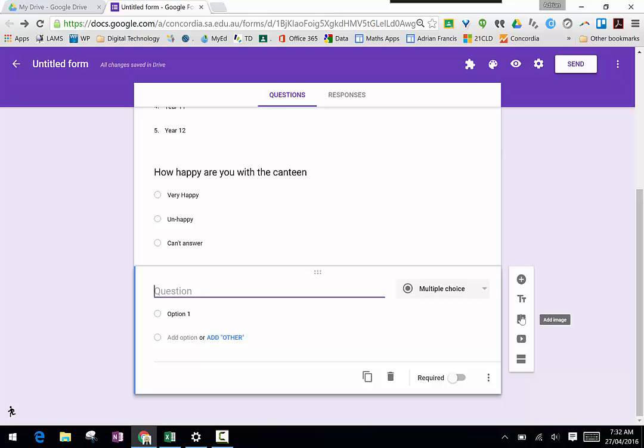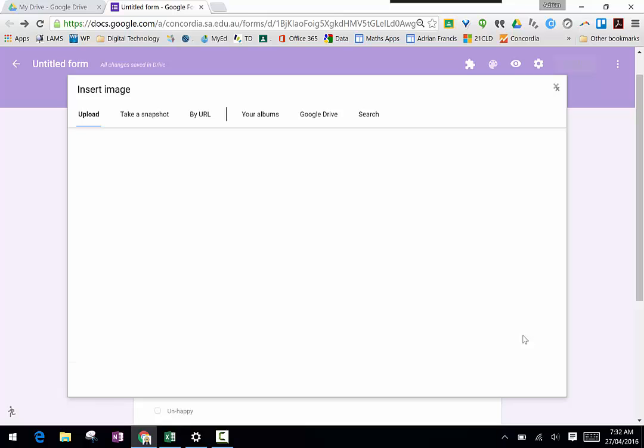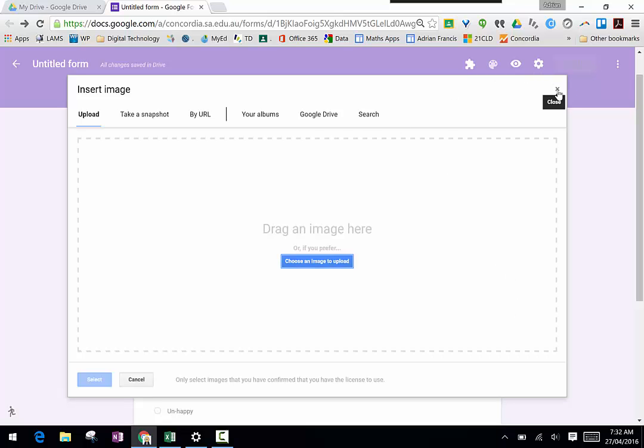If I want to add an image, I can put an image in with a question as well, which might be a PDF or a picture. It just takes you to a window like this where you can grab the shot that you want. If I want to add a video, it'll go to YouTube, and you can grab a YouTube video and put it in there as well.